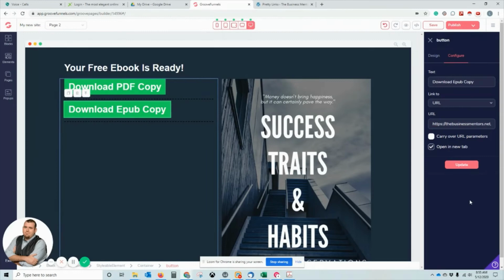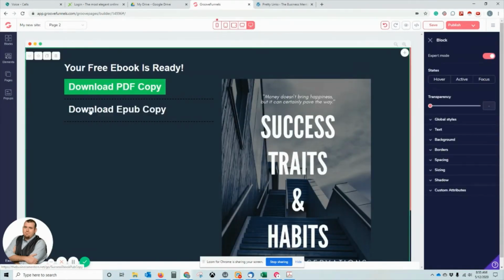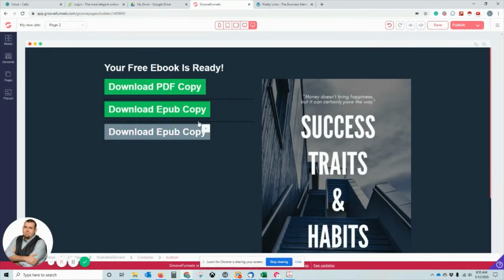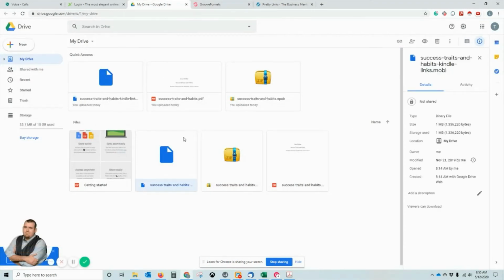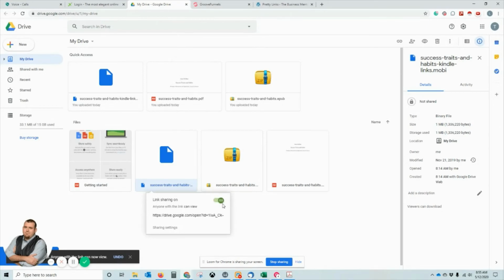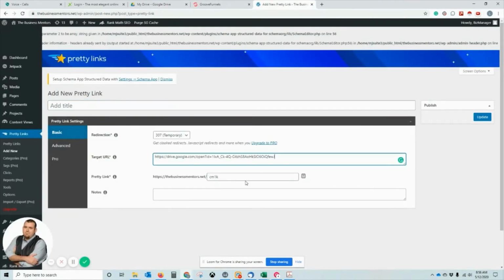I update that, right? And then, again, we need one more because I want to also offer the Mobi copy for people. So I go here. I grab this. I get my shareable link sharing on. Anyone with link sharing on, anybody with a link can view it. I copy it. Maybe I'll go to my pretty links. I'll make a pretty link for it, and I'll drop it here, and I'll say go/success ebook Mobi link, right?